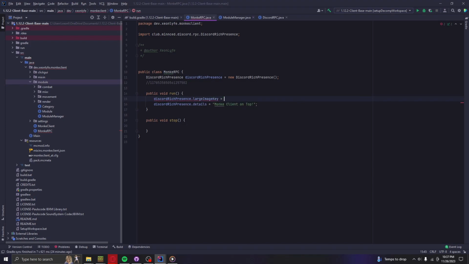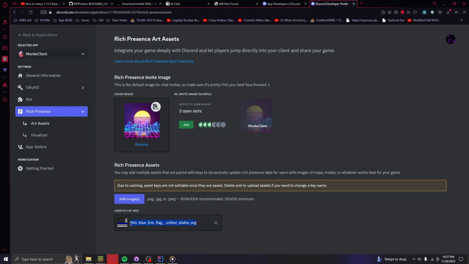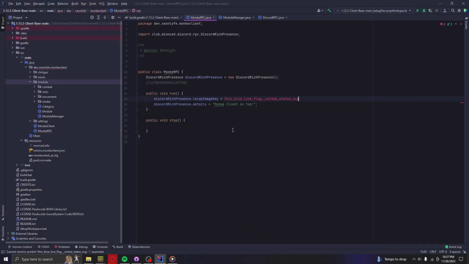Large image key equals, we go back over here, this, and we can actually add text under whenever you hover over this image. So large text equals, we'll make it say Merca, baby. There we go.